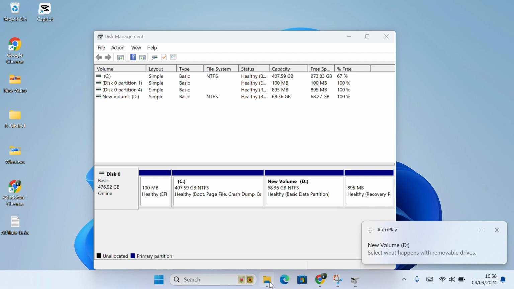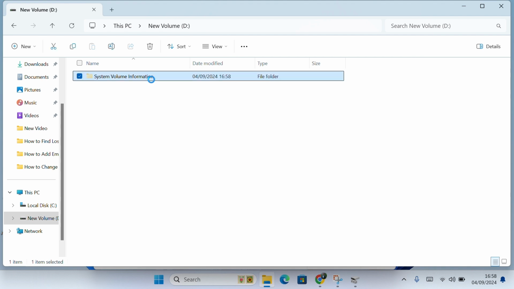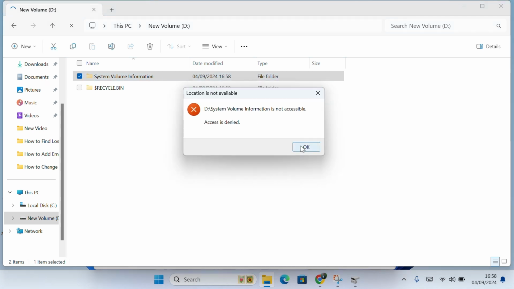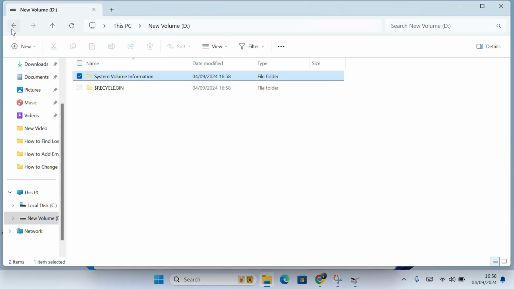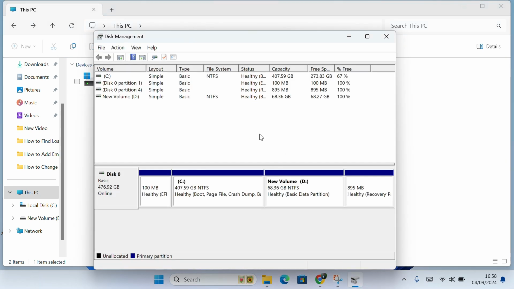Now if you go back to your PC, then you're going to see we now have a D drive. And the total size of the files on the D drive is about 68.2 gigabytes, free of 68.3 gigabytes. So if you click on this drive, you see you only have the system information here. So there's nothing really in the drive, which is actually an empty drive. Then come back to the disk partition. If you come here, click on this, you're going to see the new volume.